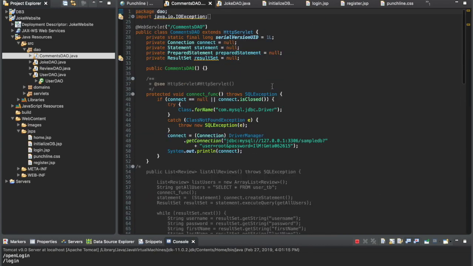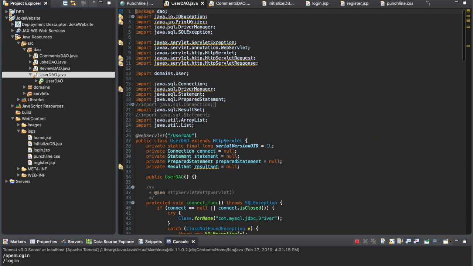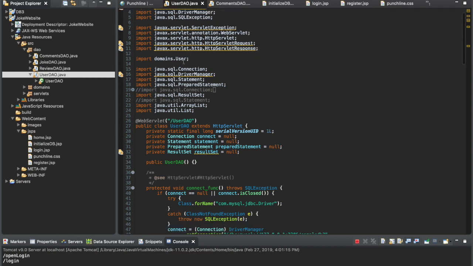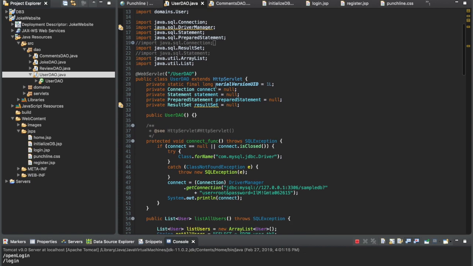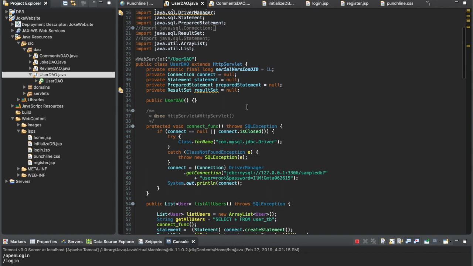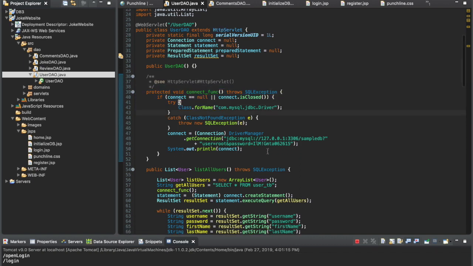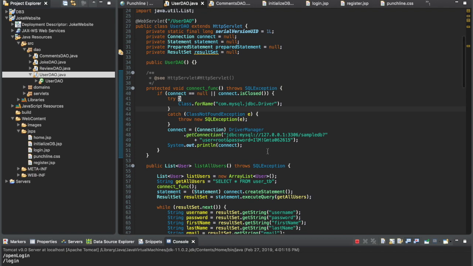Okay, hi Dr. Liu. So here is the common DAO. Let me actually show you the user DAO first, because the other ones are similar. Here we have the basic SQL and Java exceptions imported. We have our domain user imported. Right here we have the servlet and the connection, and also the result set and the prepared statement to connect to the server. Mainly, this connect function right here is what allows us to access and connect.